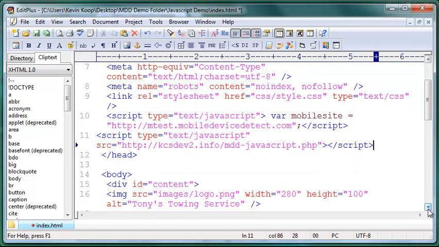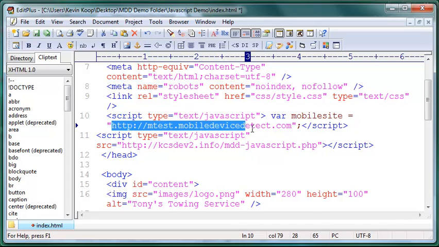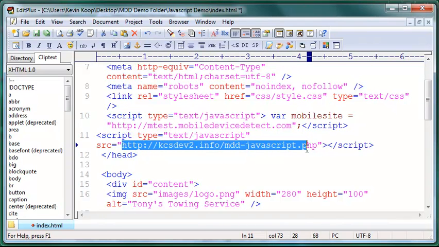Again, I'm just pasting the JavaScript snippet that we just copied in the last step. You'll see that it's going to redirect mobile visitors to this URL, and it knows to look for the mdd javascript.php file on this URL, separately from KCS Dev 3. So I'm going to save that file.